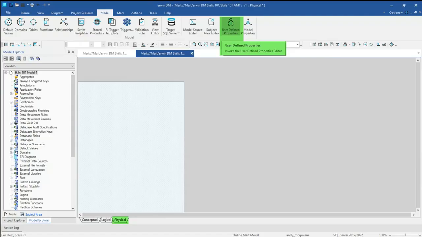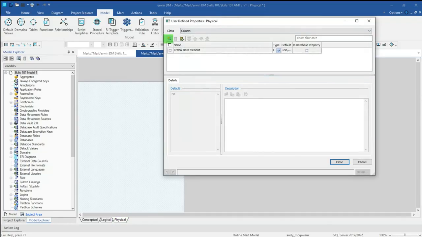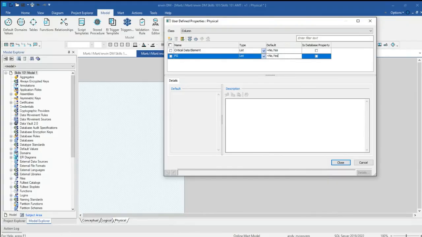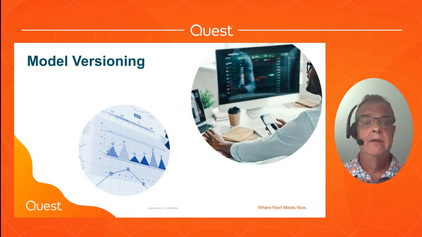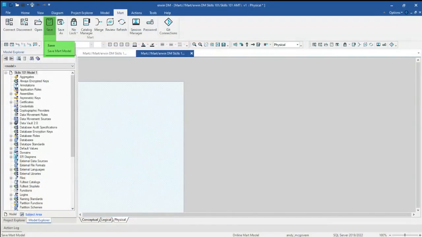We're going to add a user-defined property to this template. So now we're developing these objects. Make sure that you're on the physical side of the model, and then you go to user-defined properties. We're going to select column, new, and then create this user-defined property. It's going to be PII, personally identifiable information. It's also going to be a list with the values of no and yes. The default value is designated by a tilde, so in this case, the default value is no, followed by yes. So now that becomes part of the template, and we'll see that as we apply it to a model.